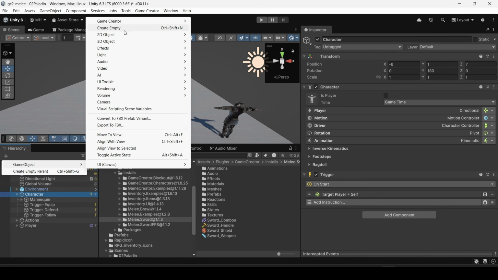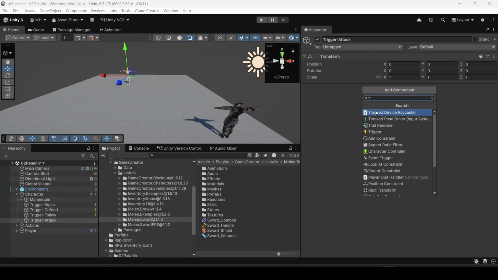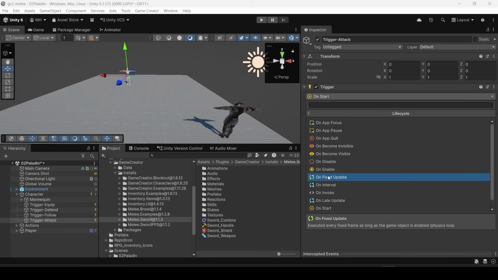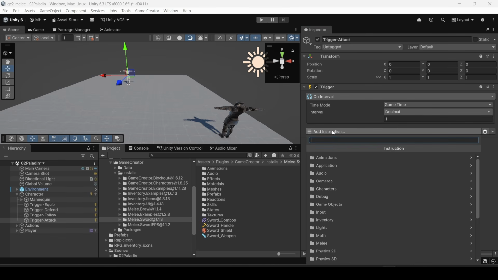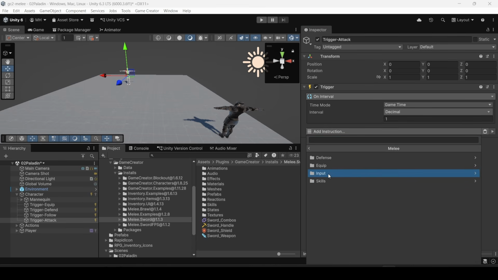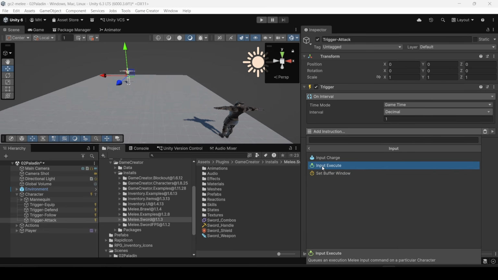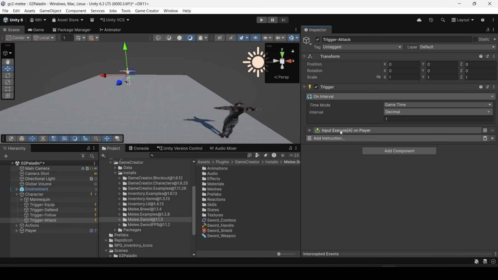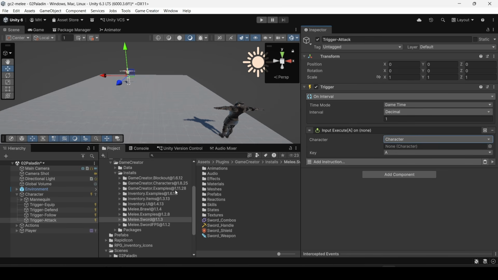So you want to create empty. On this one, it'll be on an interval. Let's try 1 seconds. Melee. Input execute A. So that's the light attack that's on that sword. And we want character.